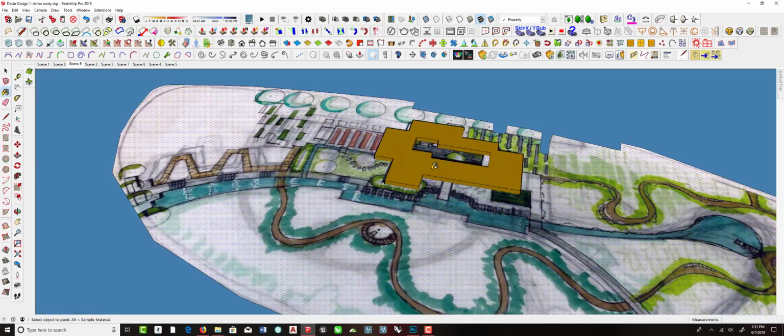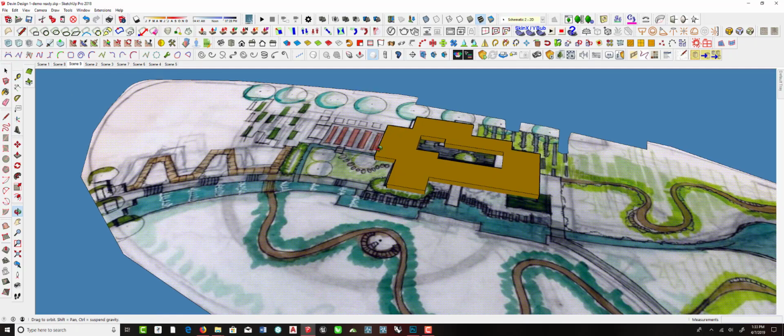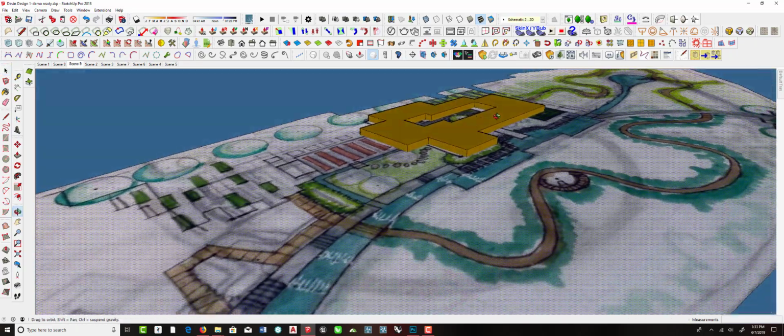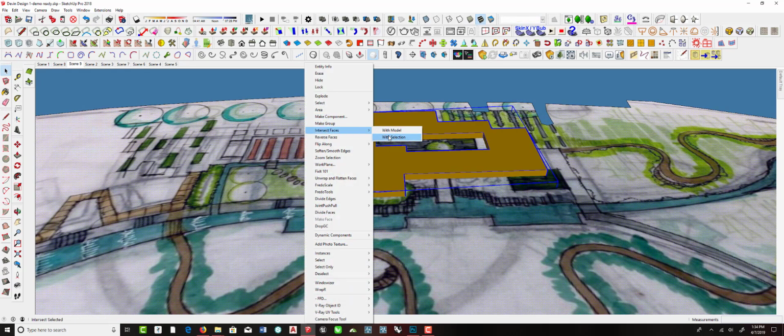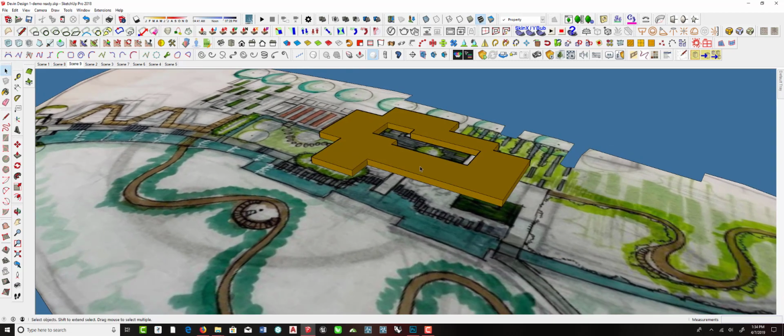Okay, now one of the things I've done here is I created a footprint for this building, since the building is still evolving as part of its design. The first thing I'm going to do is select that footprint and this site and do my intersect faces with selection.